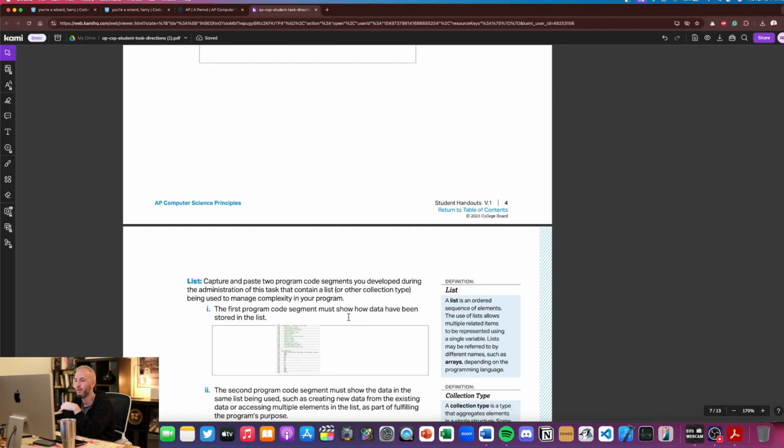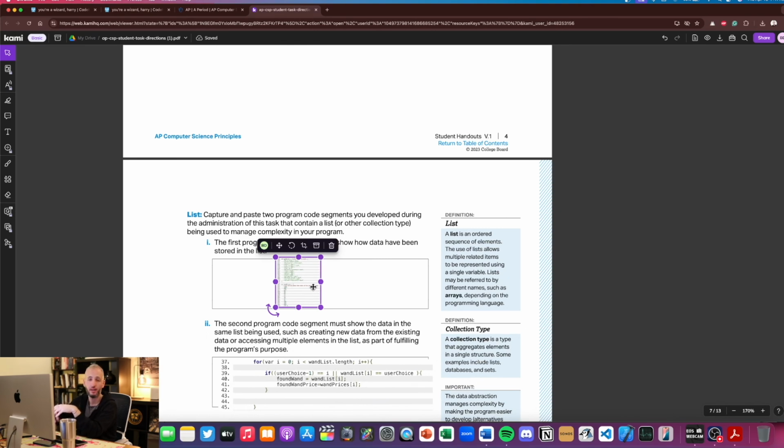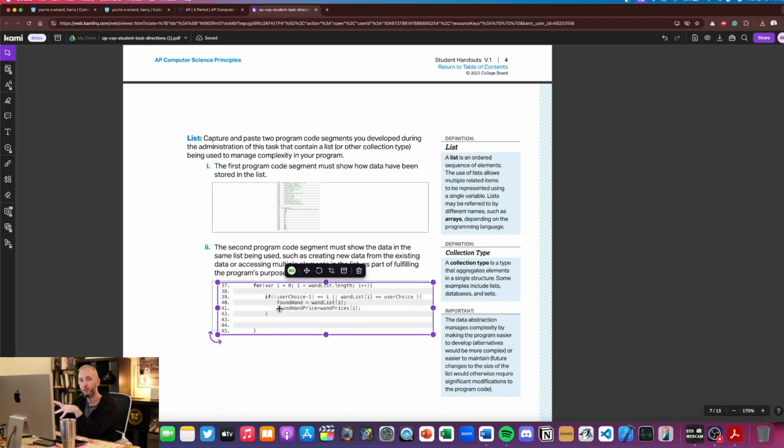And then further down, I have my lists. Again, it could be one list, it could be several lists. Try to be targeted though. If you have 100 lists, don't take screenshots of 100 lists. Do the ones that you think you're going to talk about, especially the one that your loop is going through. Focus on that. And for the last part, my loop is going through my wands list and checking to see if what the user typed in is somewhere in that list.